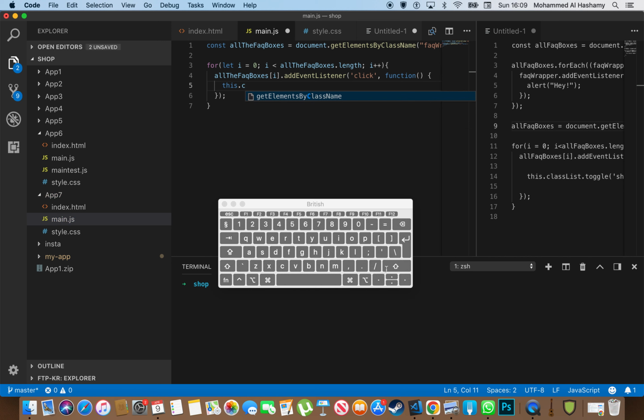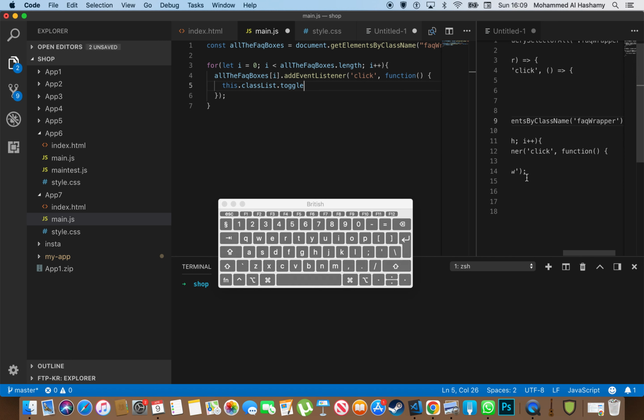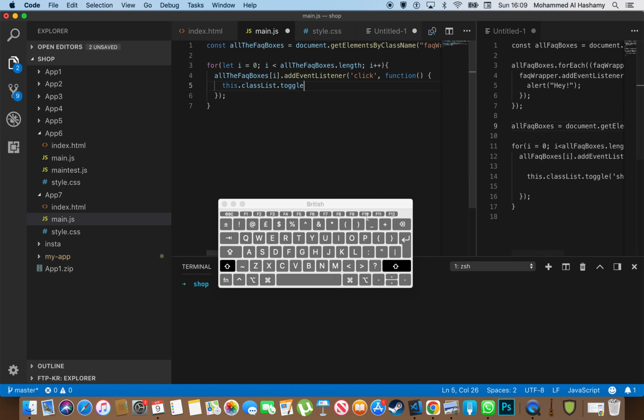classList. classList in JavaScript is a way of adding a class to an existing element. Dot toggle. And toggle is actually a really cool way of switching on and off. And show, right? S-H-O-W.